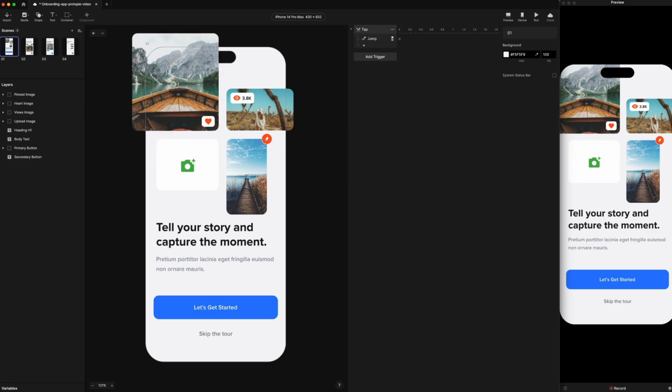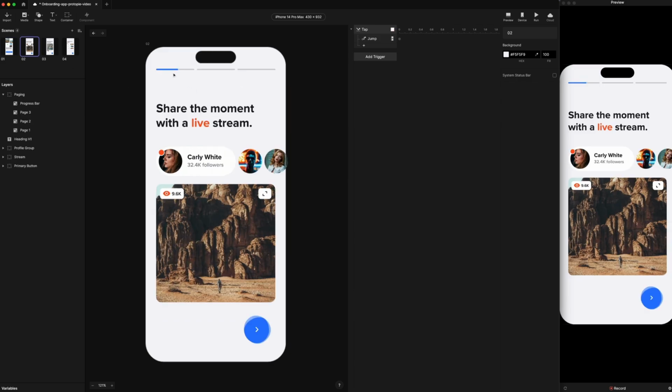The next interaction I want to set up is actually on screen two. We have this progress bar in blue that needs to fill up this gray bar. And then when that happens, we want to jump to the next screen. So if the user wants to skip ahead, they can use the primary button here, which we've already set up. But if they don't, after a short time, it will immediately take them to the next screen.